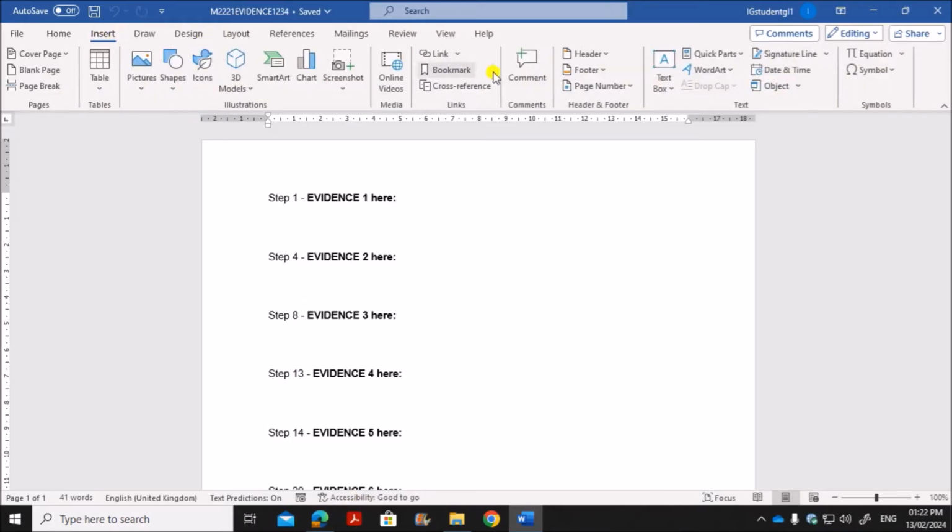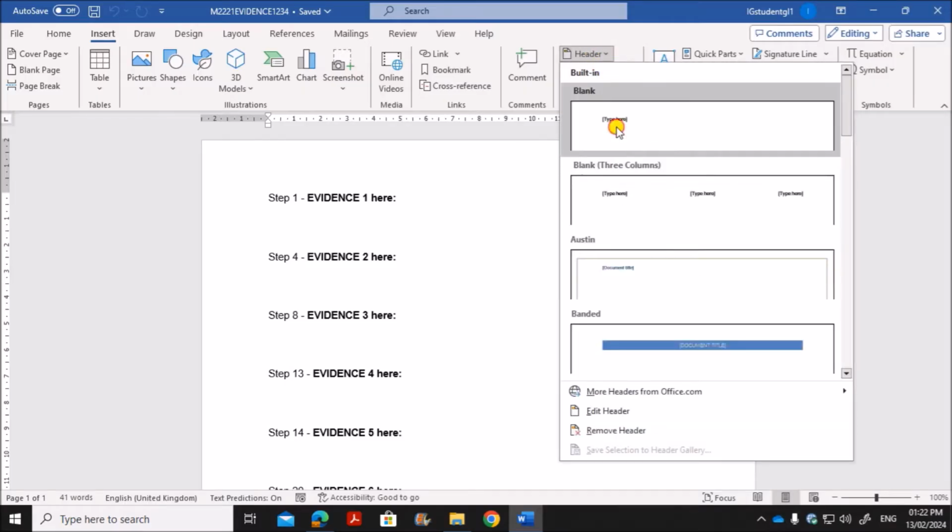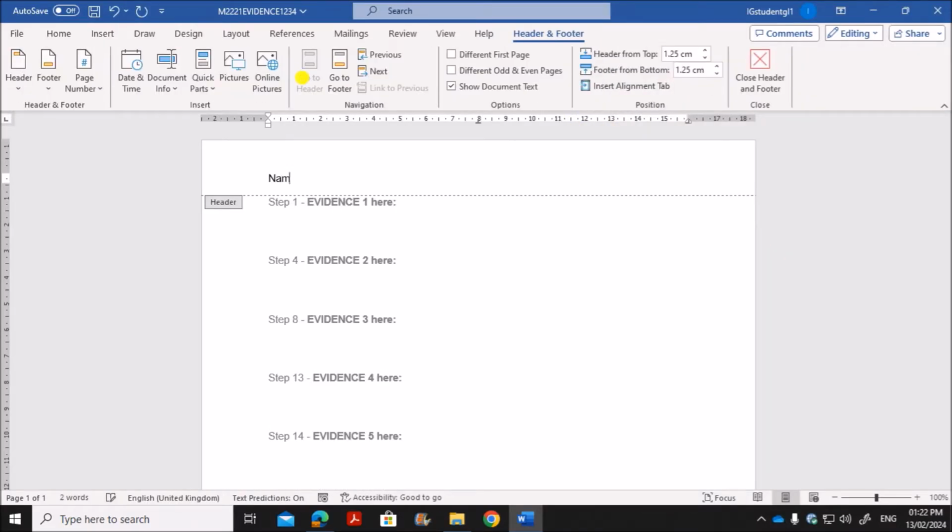And you need to insert your candidate details in the header. So insert header. You can give your name, center number and candidate number.